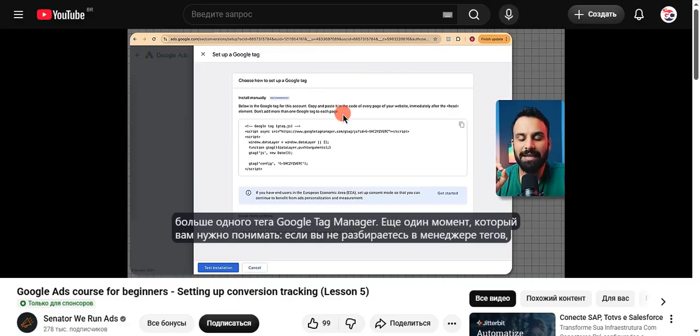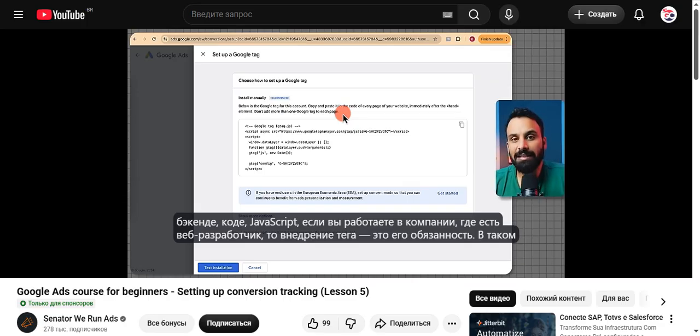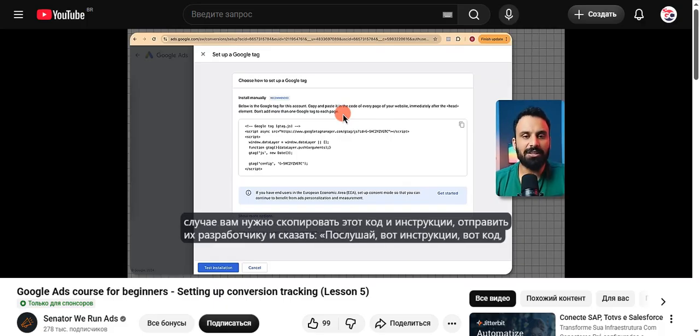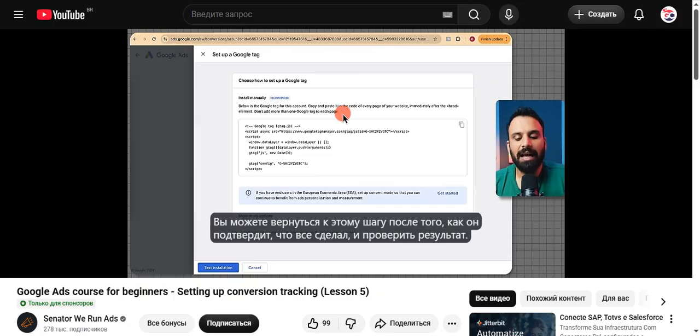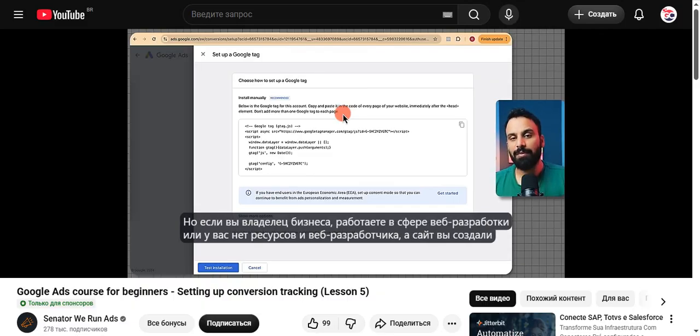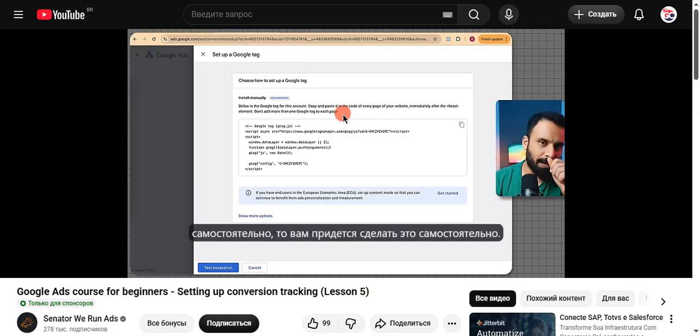One more thing you have to understand: if you do not understand Tag Manager, the backend, the code, JavaScript code, and you're working for a company with a web developer, this is actually their responsibility to implement. In that case, copy this code and the instructions, and send an email to the developer telling him, listen, these are the instructions, this is the code, I want you to put it on the website. You can come back once he confirms and test that. But if you're a business owner, or you don't have any resources or a web developer, and you have created your website on your own, then you will have to do it.